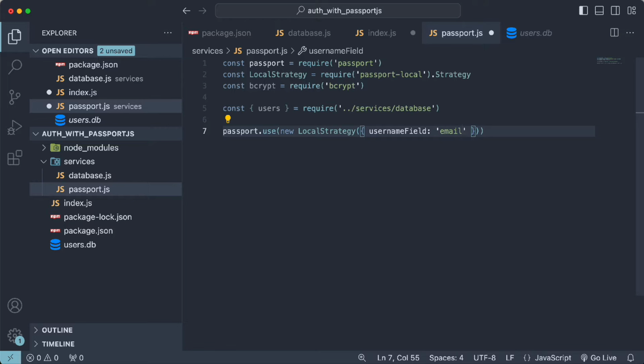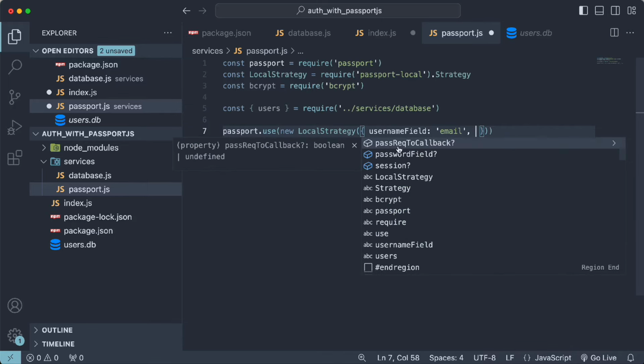And by default, it will look for a password field. But we can also set a different field name for the password as well by setting the password field property. But let's leave it as password, which is the default, so we don't need to set this property.